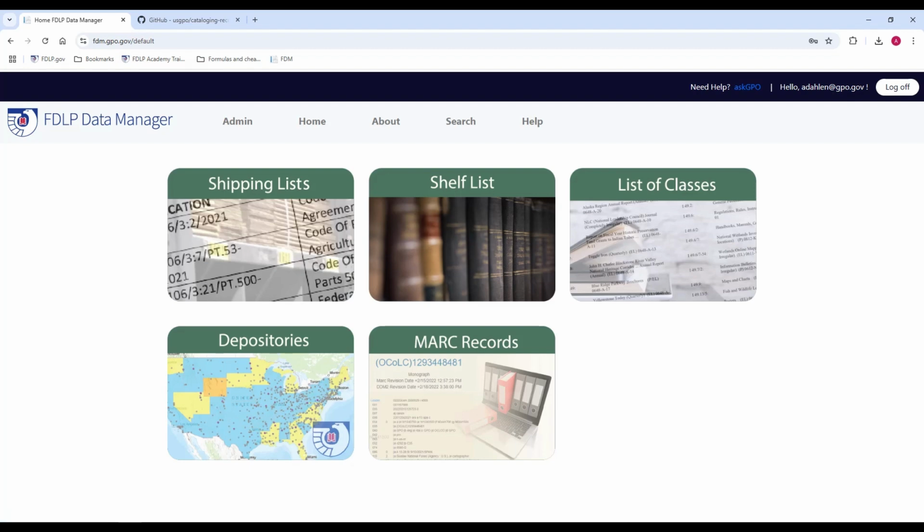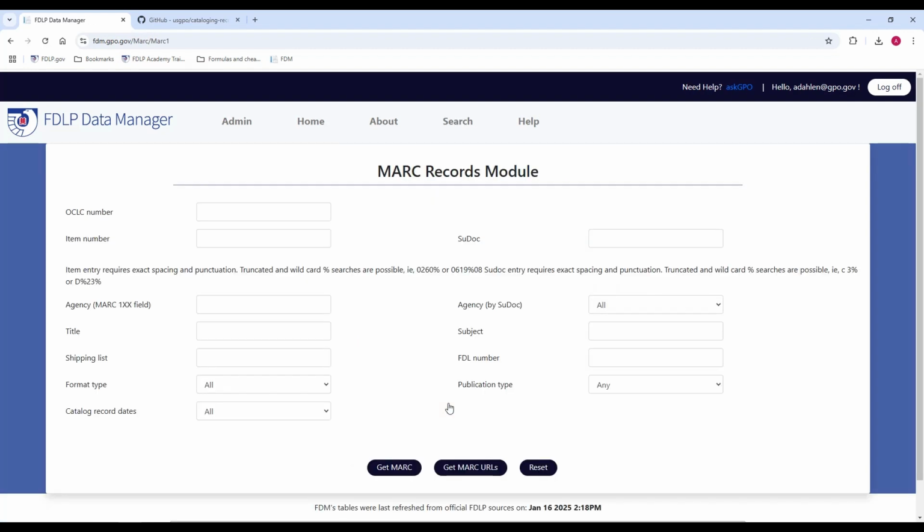There are multiple places to download metadata sets. The first being the shelf list and the shipping list modules. I prefer to work with the shelf list module. This works with shipping list data going back to 1997 and does have some pros over working with straight catalog records at times. We'll go over that in a minute. The Marc Records module, though, is where you're definitely going to download Marc catalog records. So let me click on the Marc Records module.